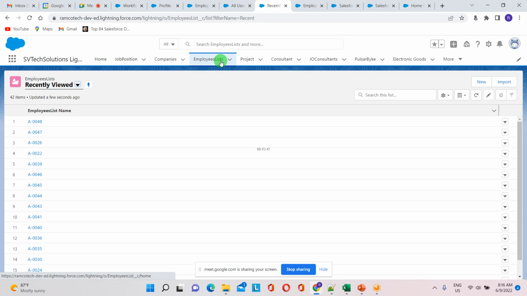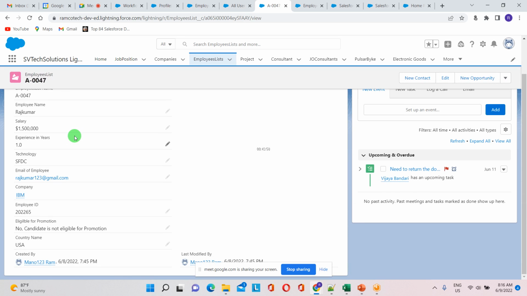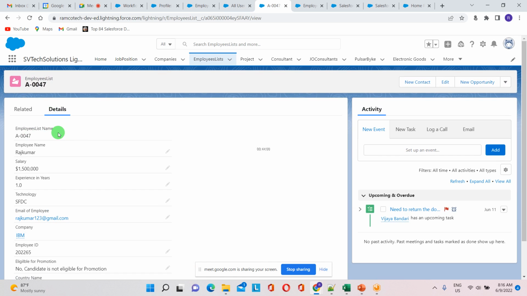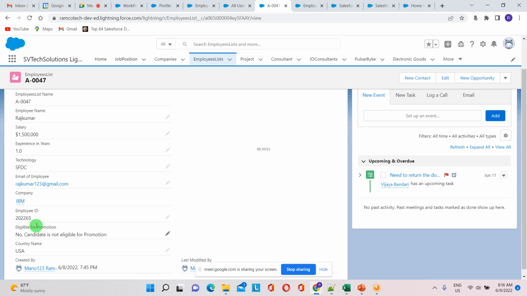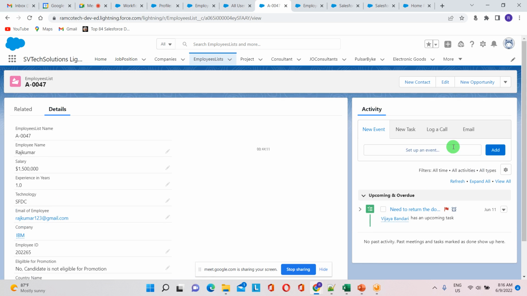So in Lightning, how can we find out whether the task is assigned to somebody else or not? So for that, just click on this particular record. What are the things you can find out here? Employee name, employee ID, and here you can see this workflow rule and the mail update also you got. And on the right side, you can see new event, new task, log a call, email, you can find all these things. And upcoming and overdue, here you can see the task list to whom you have assigned.